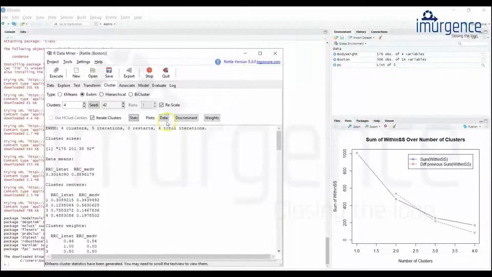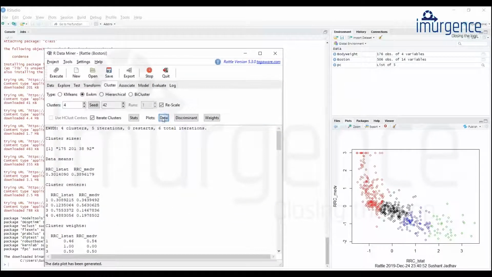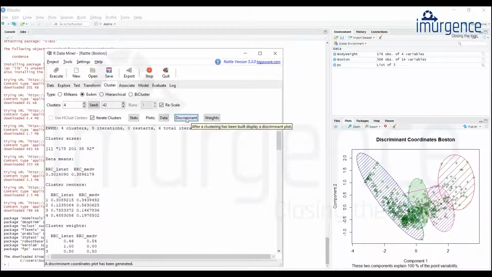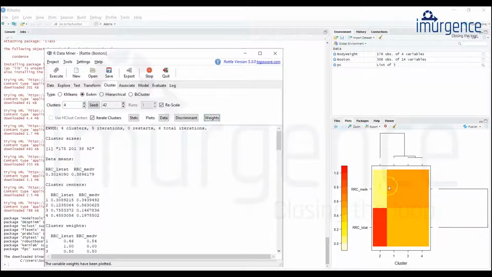If you want to look at this from a data perspective, you can click on the data and you can see the plot over there. So this is how your clusters are formed, almost identical to the chart we had drawn and also to the previous chart which was present in the RStudio. You can assume that you have the centers around the same places. This is the discriminant coordinates for the data set. These are how the weights are distributed for the clusters.